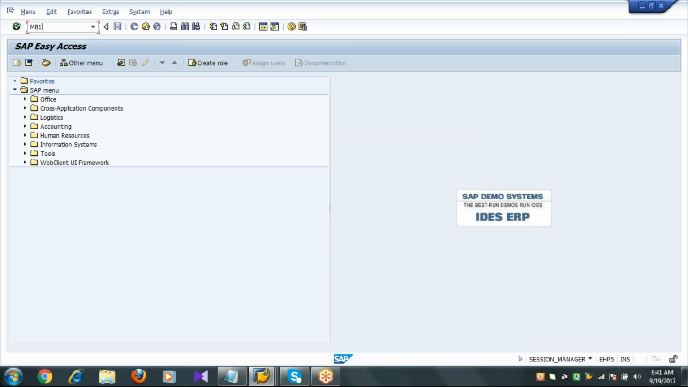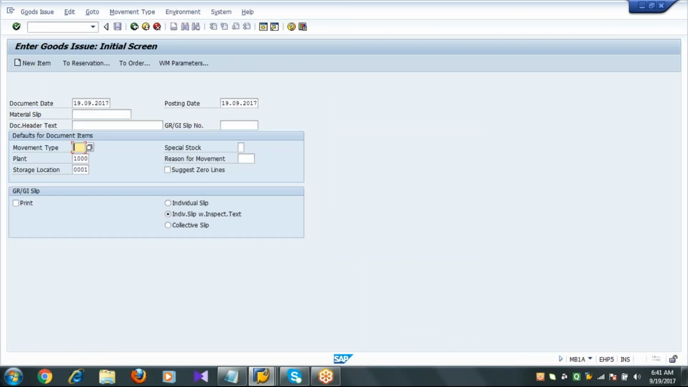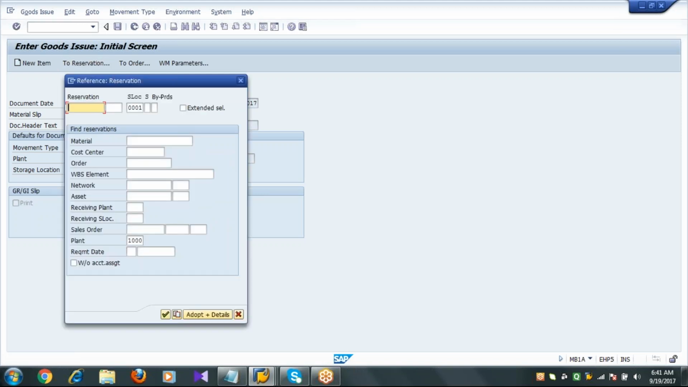MB1A transaction code, movement type 261, plant and storage location. At the top of the screen, you have an option called To Reservation. Click on the To Reservation. Enter the reservation number. Press enter.